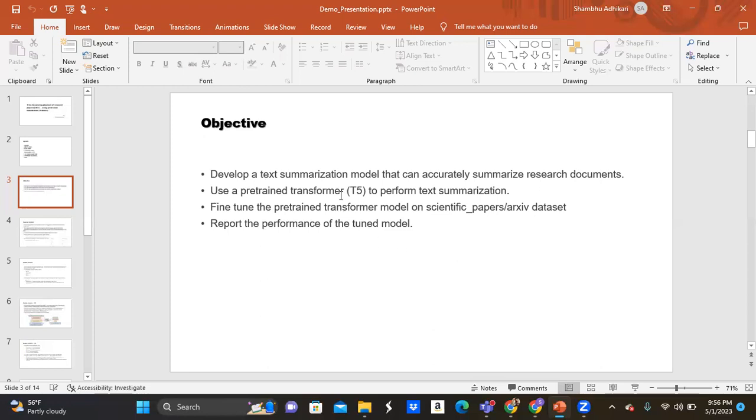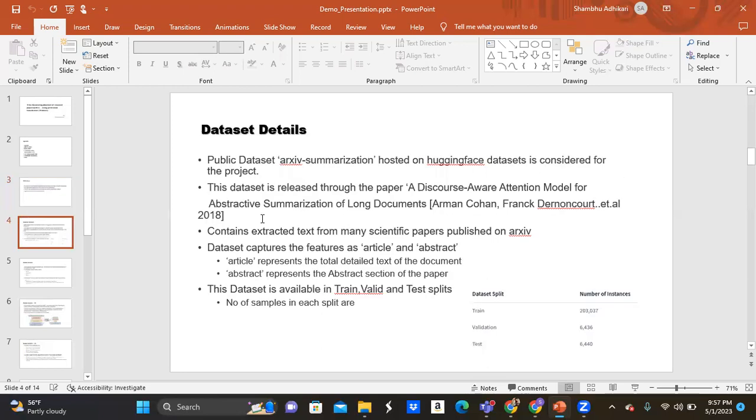Also, I have used the pre-trained transformer T5 to perform the text summarization. I did the fine tuning of the pre-trained transformer model on the scientific papers arXiv datasets, and at the end, I report the performance.